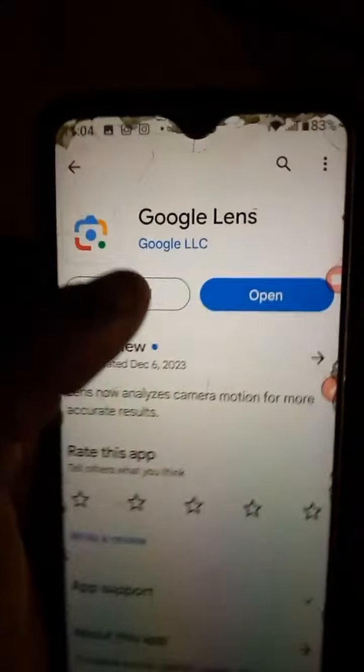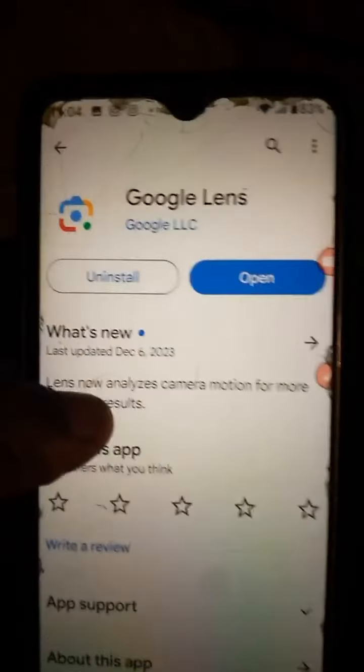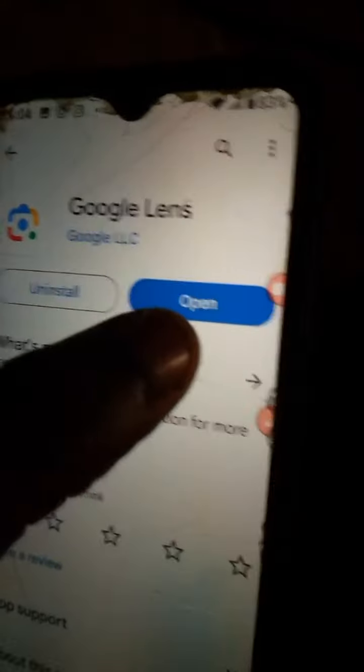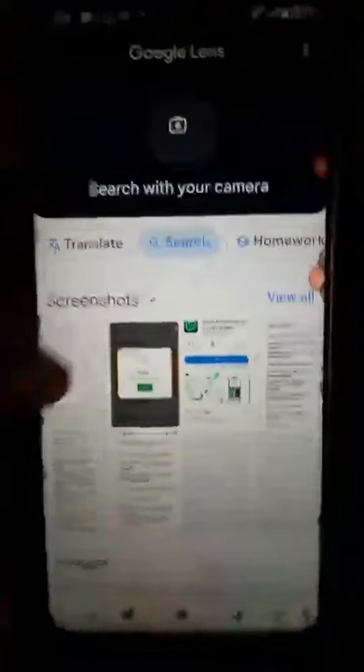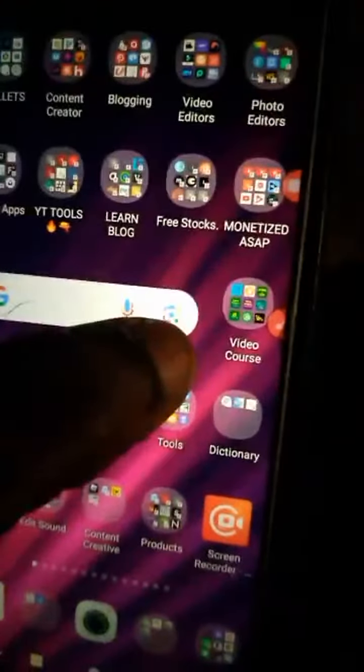When you search for Google Lens, you have to tap on install to get it on your device. Then after that, you tap on open. Then you wait. So as you can see, there's our result. And if you tap over here, which is the lens, you're going to get the same result.